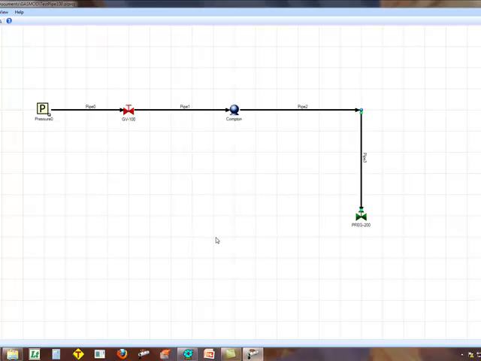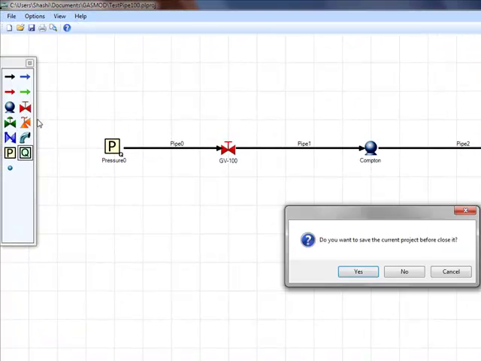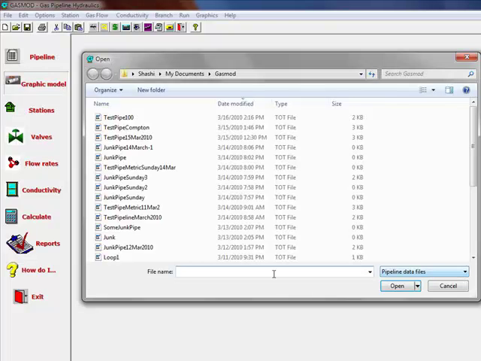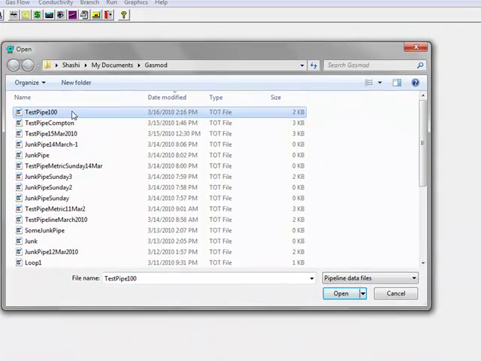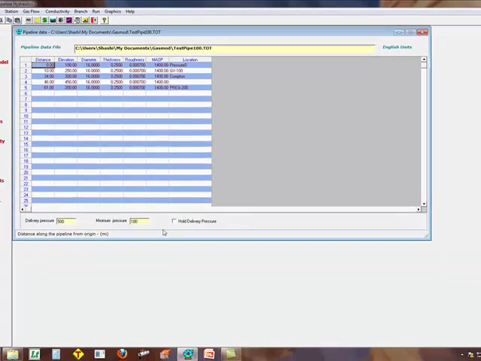and we're going to exit the graphic model builder known as Pipe Graph. That'll put you back into the GASMOD program. We've already saved it, so we say no. We're back into GASMOD. Now I'm going to go ahead and open that file, test pipe 100, that we just created. And there it is.